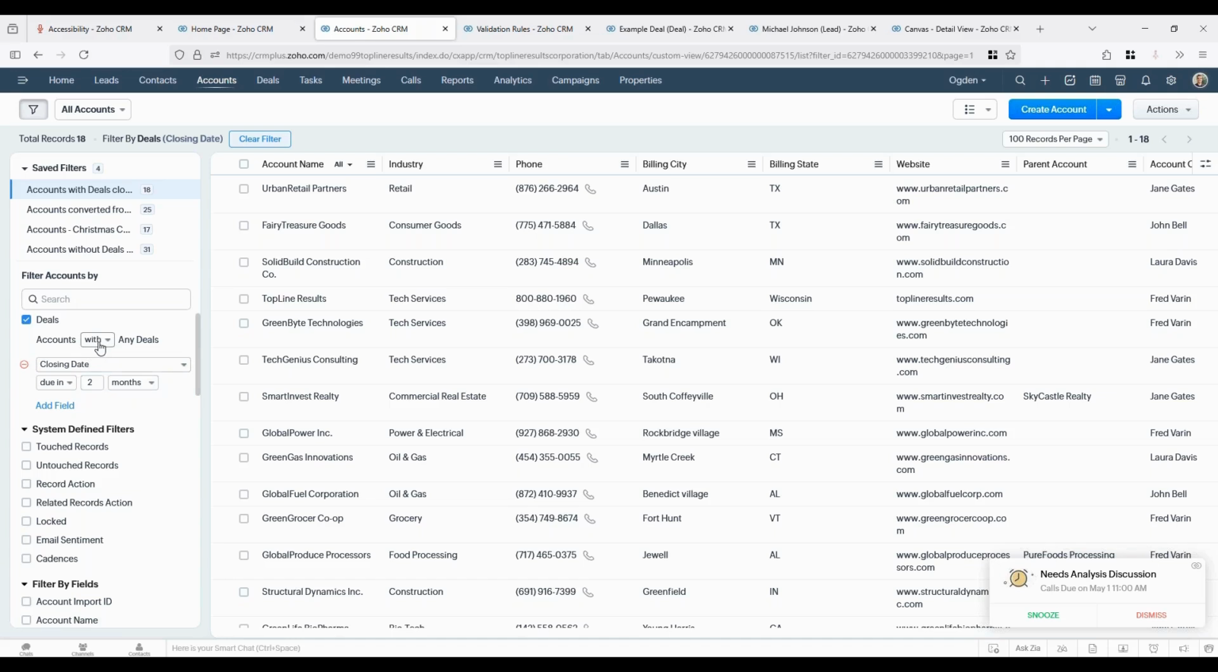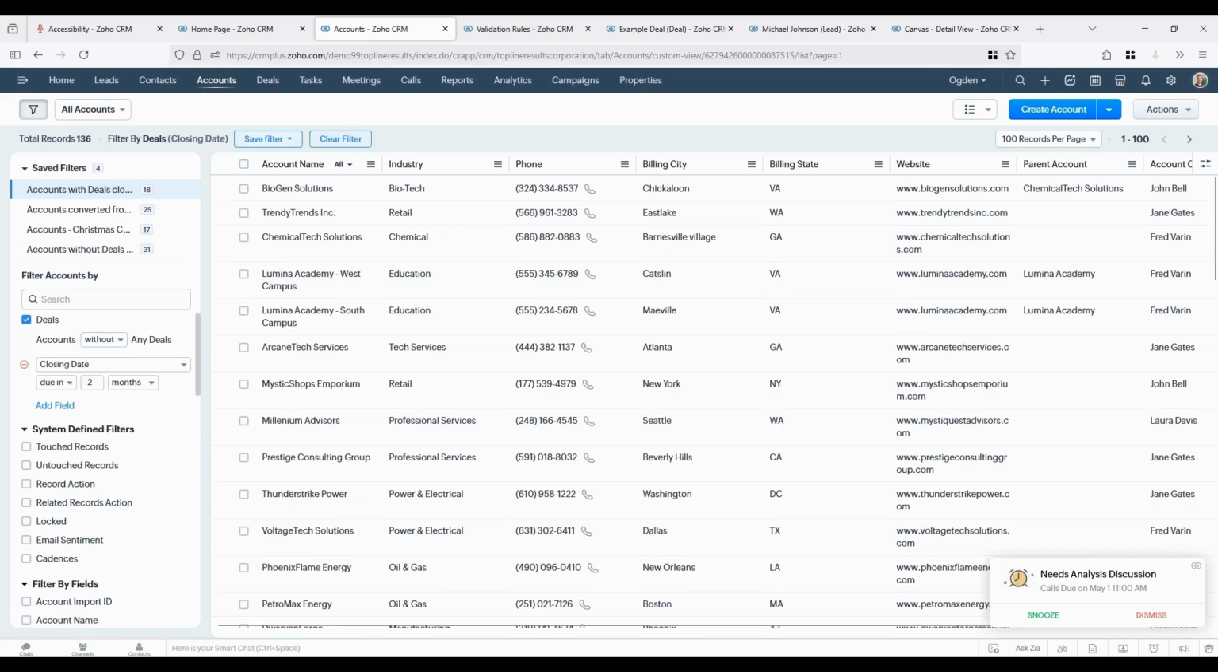Now with any of these filters, we can also choose if we want to look for information without. So if we swap this over to without, this might be useful if we're trying to look at deals or accounts that we should be doing business with because we haven't been doing business recently. After we apply this filter, we'll see all the accounts who don't have a deal that's closing in the next 2 months.